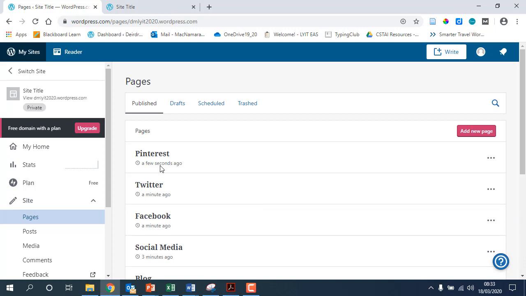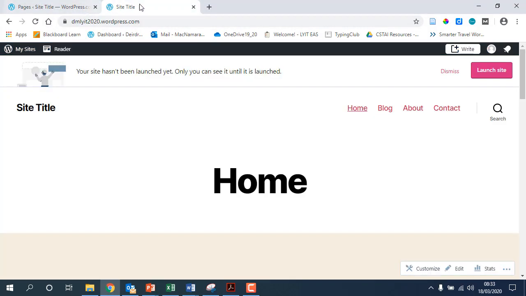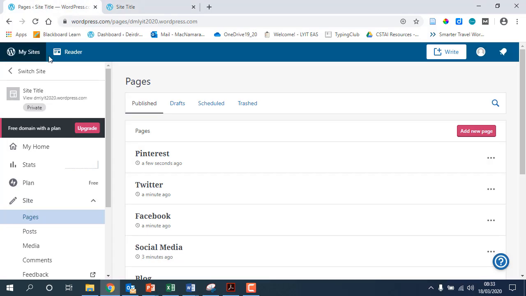So you can see now I've got my social media, my Facebook, my Twitter, and my Pinterest pages. Let's take a look at the front end of my website. So I'm over here, on the front end website tab, and then I'm going to reload the page. And you can see these pages that I've just created aren't appearing anywhere. They're not actually visible at the moment. So we need to make sure that we put them up as menu options over here. So let's go back to the back end again.